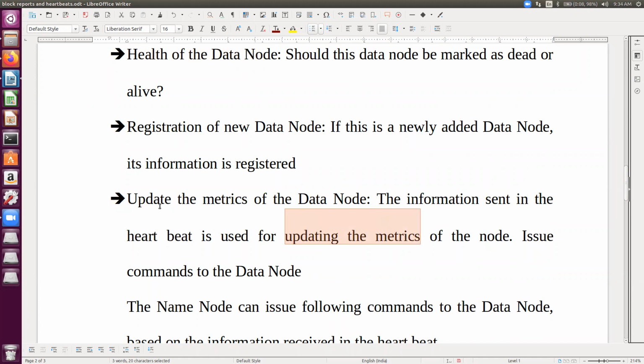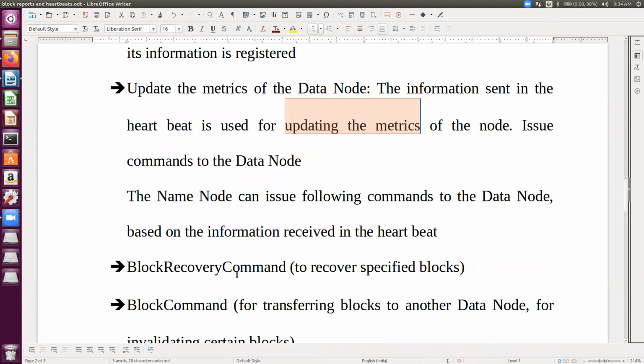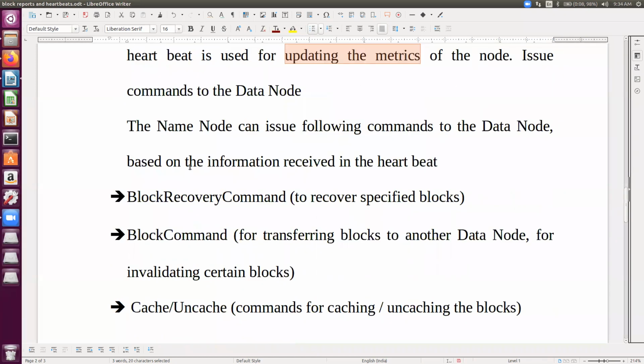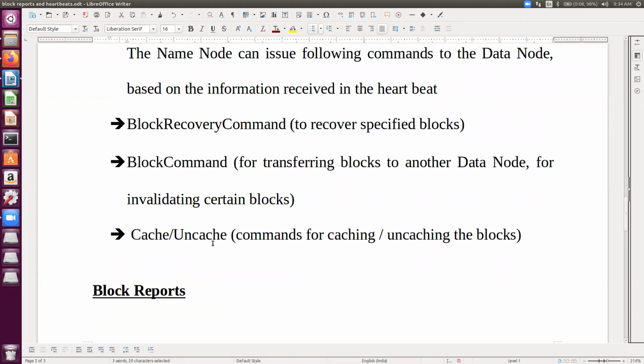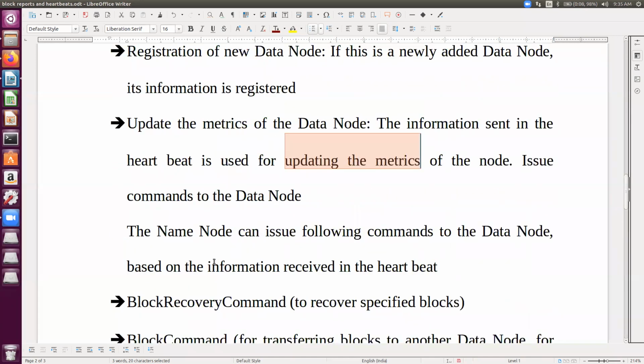This information can help us to issue certain commands to the data node. The name node can issue the following commands to the data node based on the information received in the heartbeat. What commands can be issued? We have the block recovery command. Like if the node is not working, then we can recover the blocks which were there on this node by taking them from their replicas on other nodes. Then the block command is there, and the cache and uncache command is there, so you can cache or uncache the blocks if there are some memory issues. So this is regarding the heartbeat.